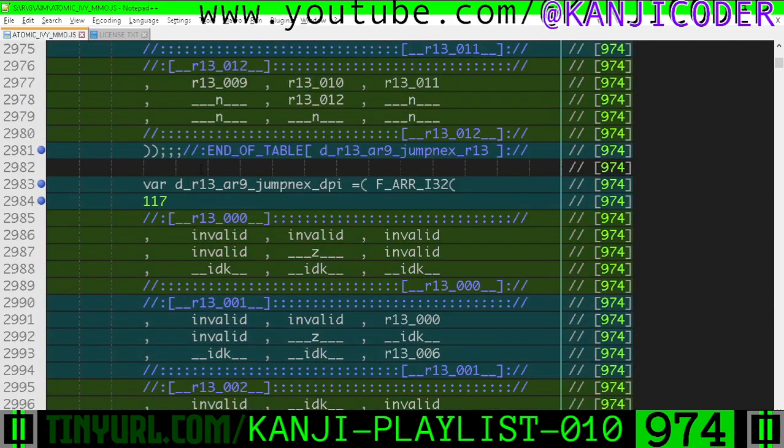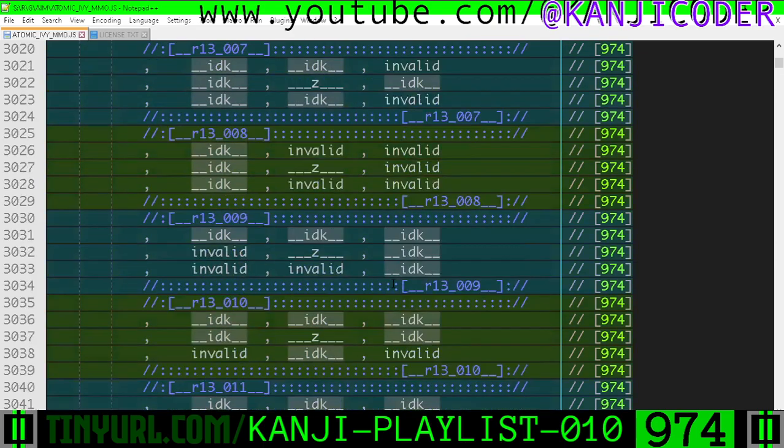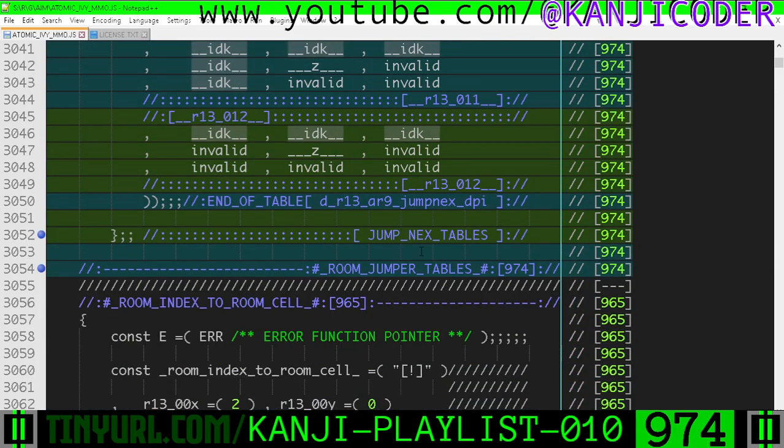Also, we have room index in AR9, jump dex converted to data pixel index. This is for optimized seeking to texture memory. We have invalid slots, we have 0 in the center, and we have I don't know for everything else because I don't know how this table needs to be laid out yet.